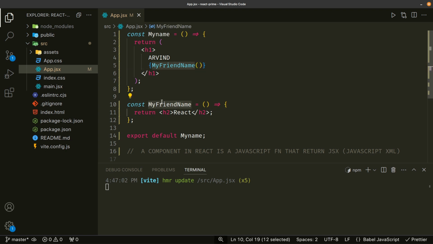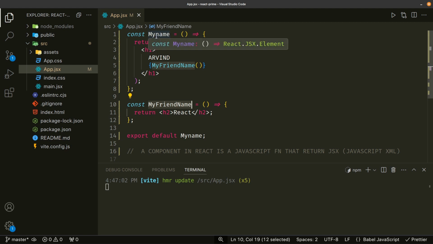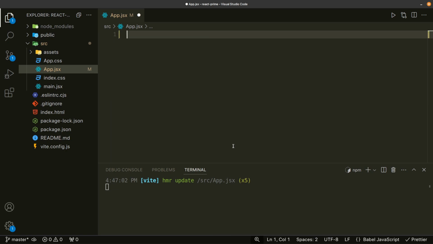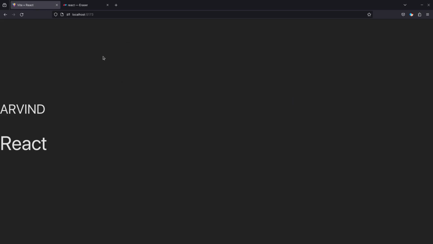And what is a component? A component is nothing but a JavaScript function that returns a JSX. So we wrote two components, my name component and my friend name component. Let me delete everything from this folder. And if I go over here, I see a blank page. Now you understand why we are getting a blank page over here, a white page over here.